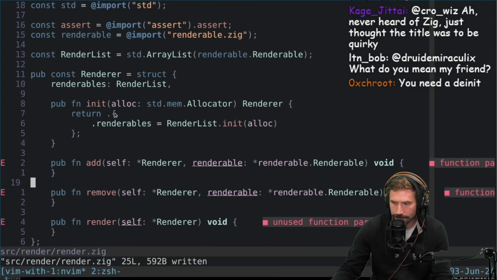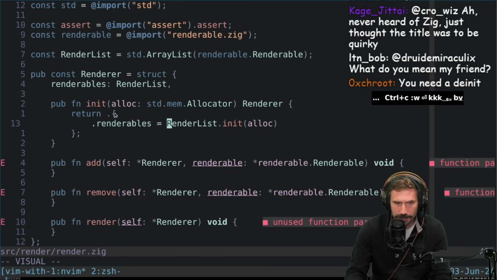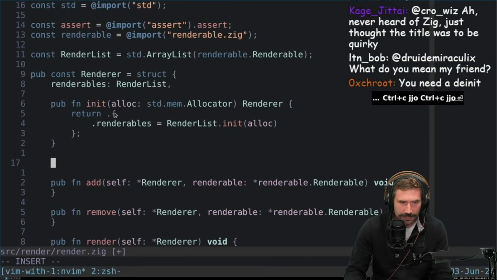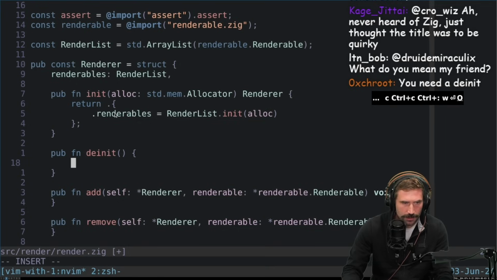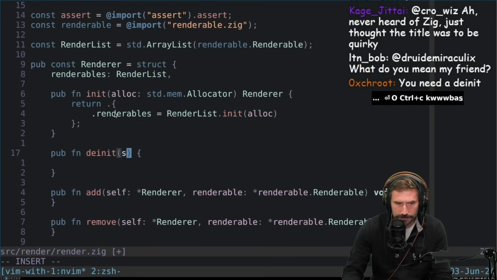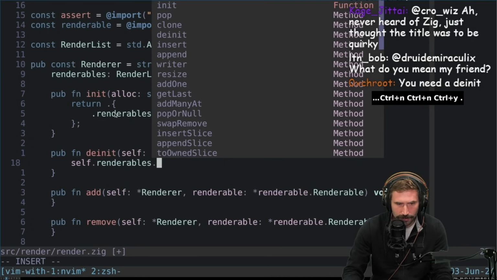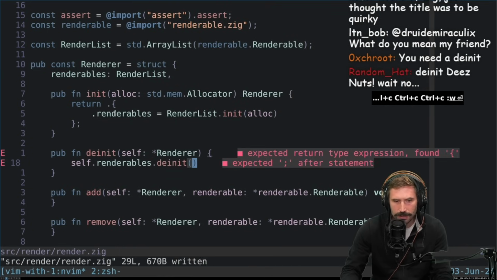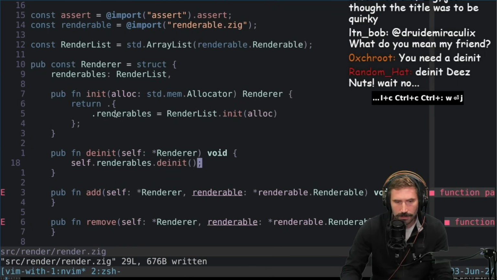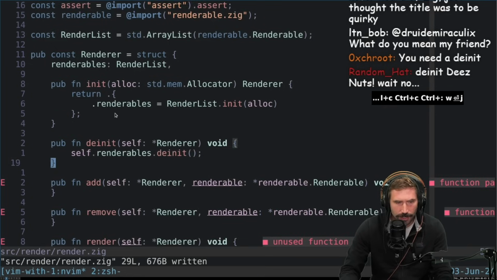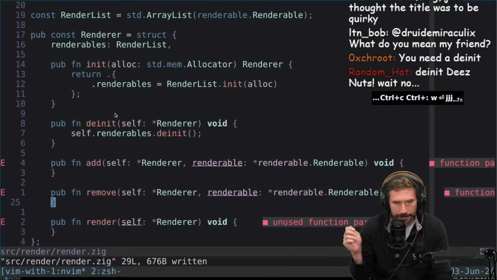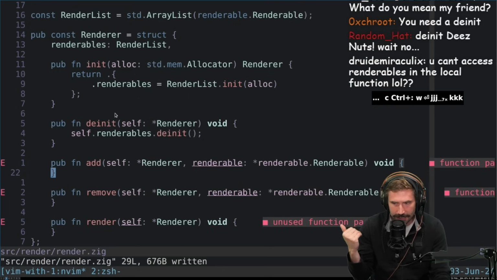Okay, there we go. Do I need a dinit? I do, that's right. Pub function dinit, which would then take my... and then go self.renderables.dinit, right? Does that return an error? No, it doesn't. Releases all memory. There we go. All right, so now we got the init, we got the dinit.